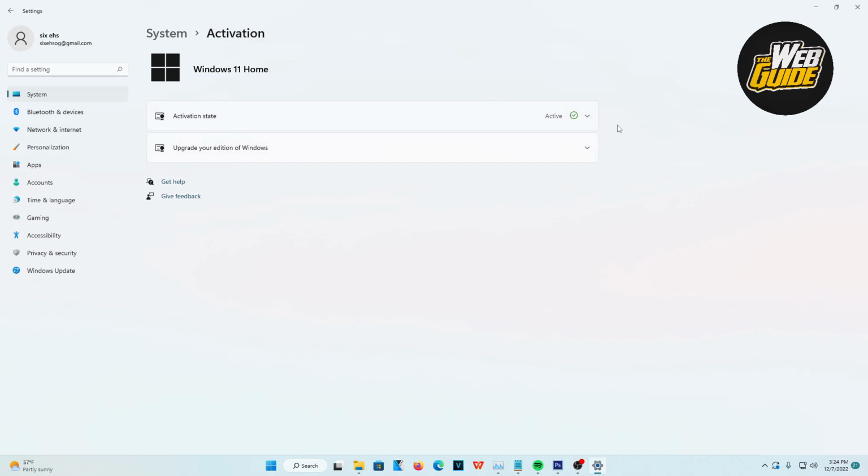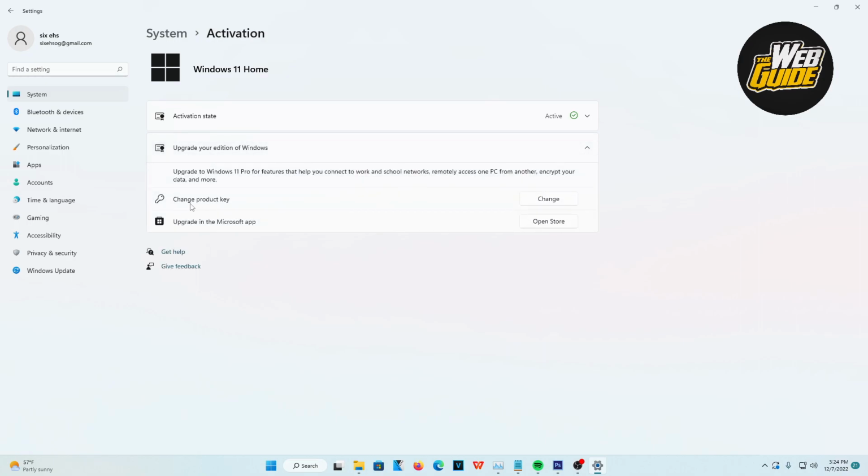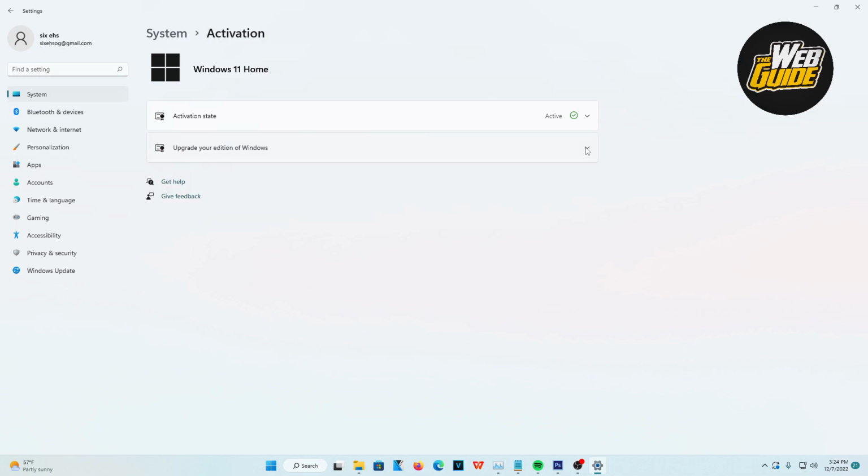Now, if you're not activated, there should be an option right below this that says activate your Windows 11. Just put in your product key, and once you activate it, Windows 11 should now be activated. It's very easy to do, and you can also change the product key. Let's say you want to downgrade, you can do that by changing the product key right here. So that's how you activate Windows 11, guys.